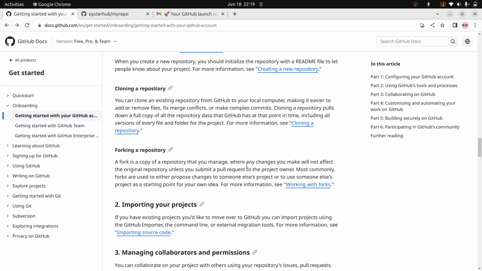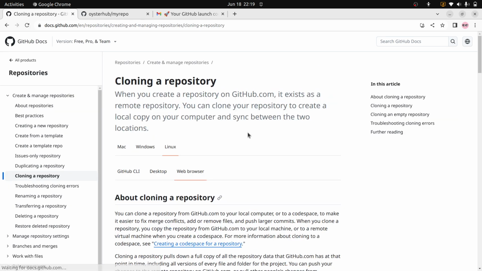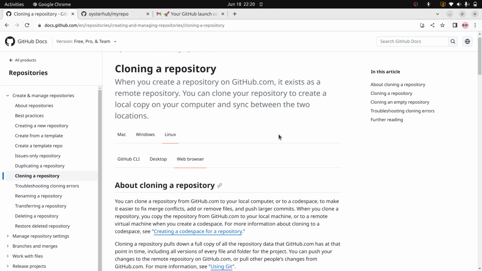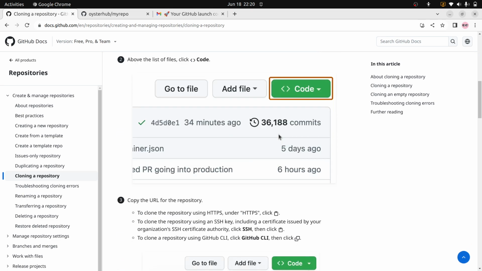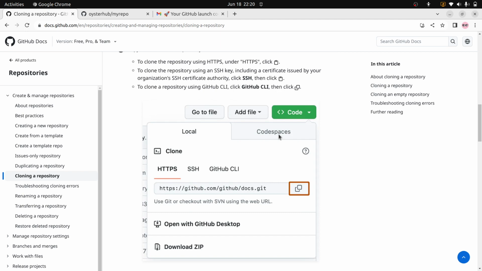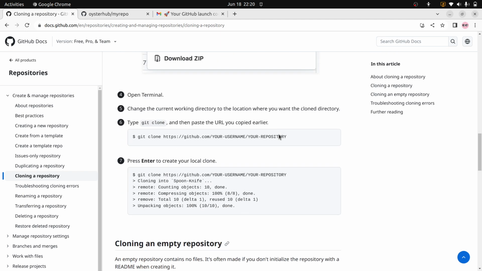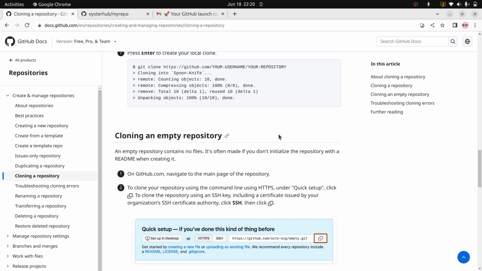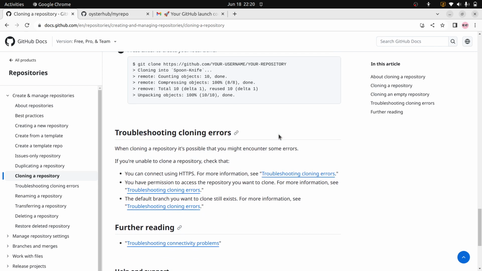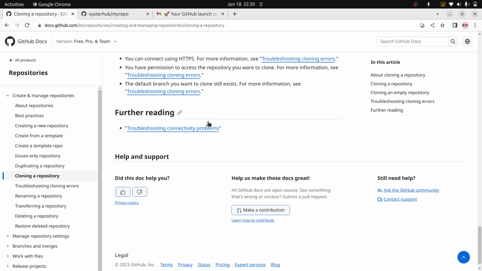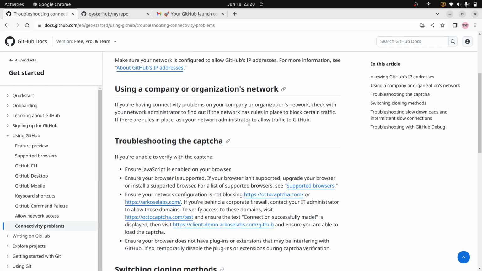Creating a new repository, cloning a repository. Okay, cloning a repository. When you create a repository on github.com, it exists as a remote repository. You can clone your repository to create a local copy on your computer and sync between the two locations. Okay. But cloning an empty repository, connectivity problems. I don't know where I should start here.